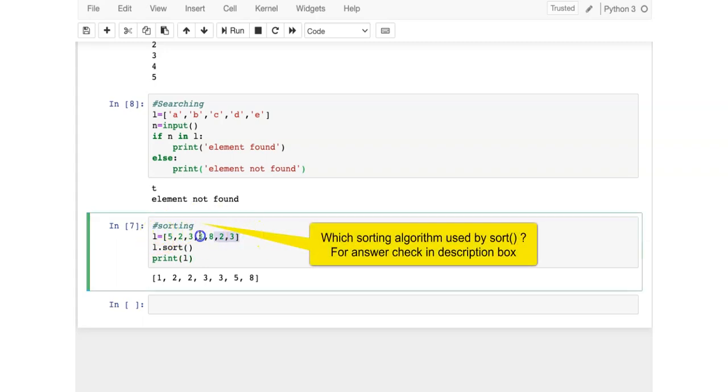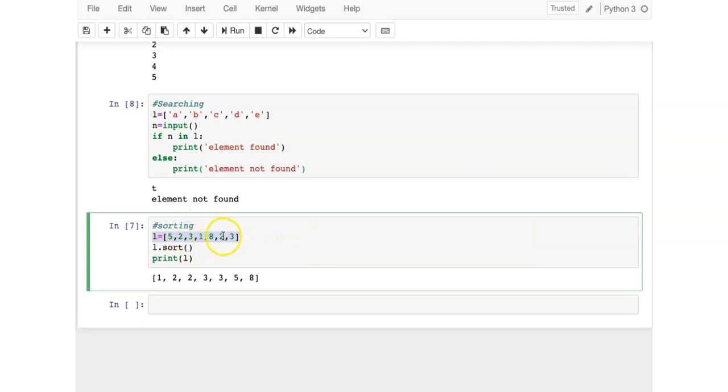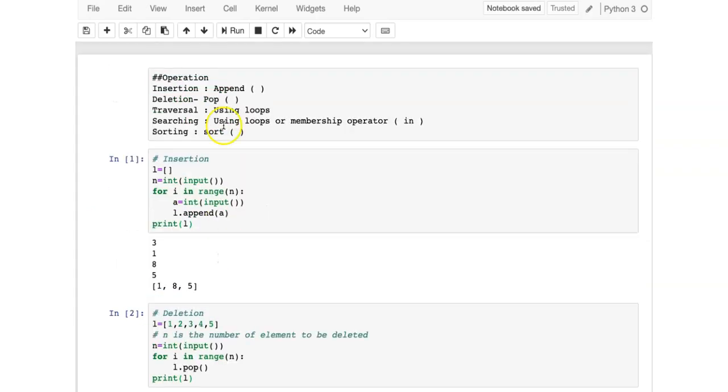Okay, now the next and last operation is sorting. Here I am taking one list L which is holding 5 2 3 1 8 2 3, in random order. After this I am using the sort function, L.sort, and after sorting the elements I am printing the list. So this will print the list in ascending order. Right, so these are the operations that we have covered.